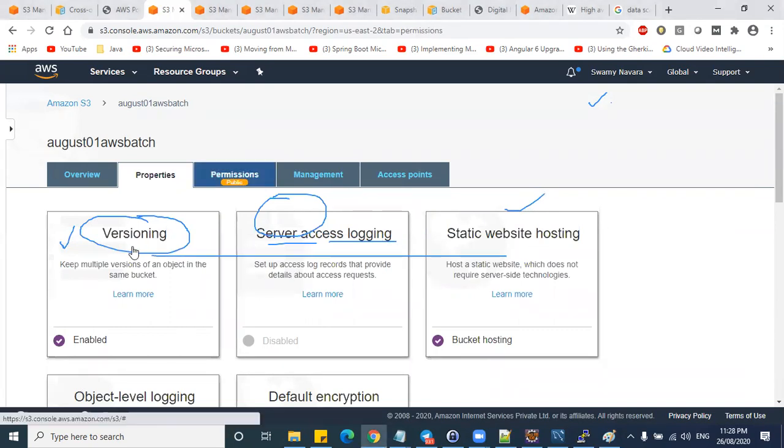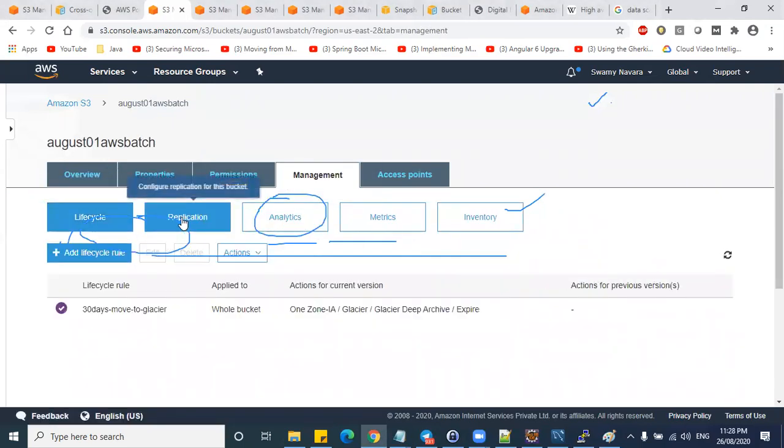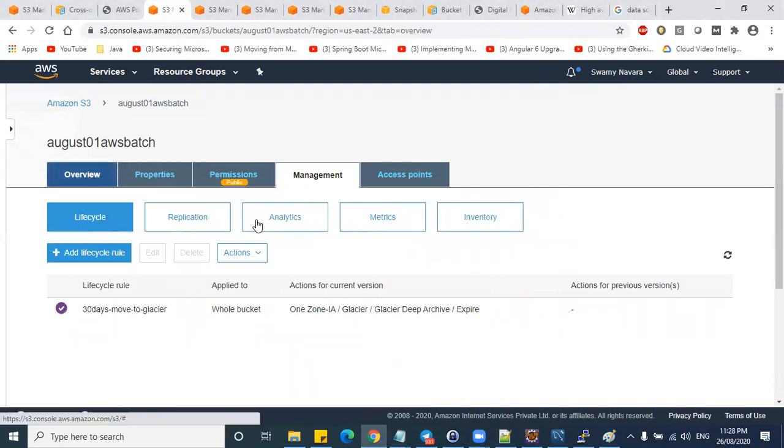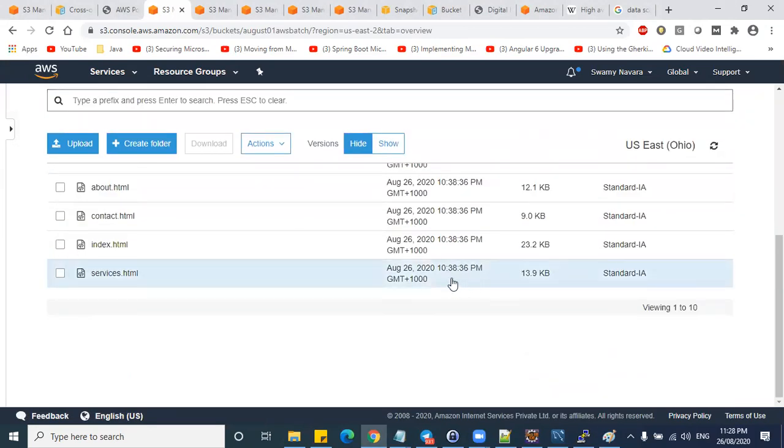Under permissions, you have bucket policy. Under management, lifecycle and replication. These two are important. So when you're trying to practice, at least cover these things. Remaining things, whenever you're working, you'll learn automatically. So questions?